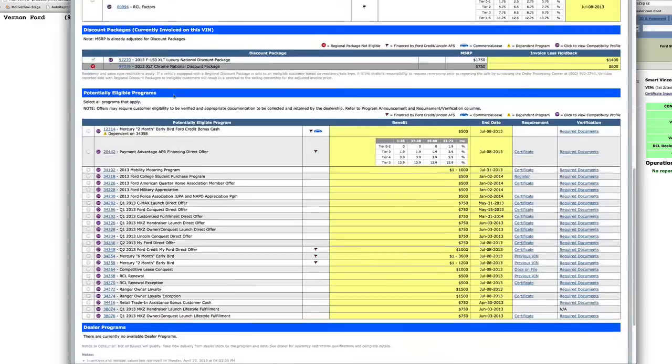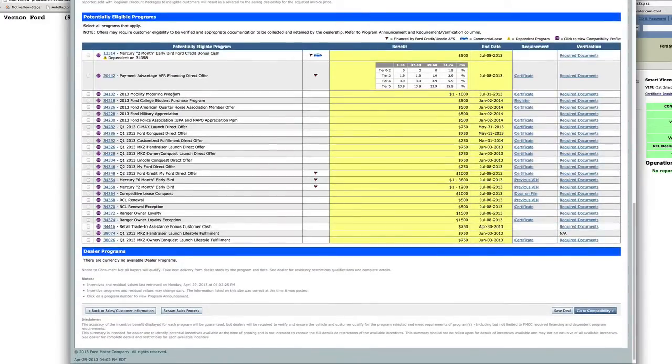So let's go down to potential eligible programs. Now there are several programs in here, from mobility programs to quarter horse programs to military appreciation programs. All different programs, ranging to loyalty and whatnot. We do not use any one of these programs except one, which is the Retail Trade-In Assistance Bonus Customer Cash, which you can see right here. We click on this box, and as you can see, here's the program ID, and you can see the amount for that program and then when that program ends.